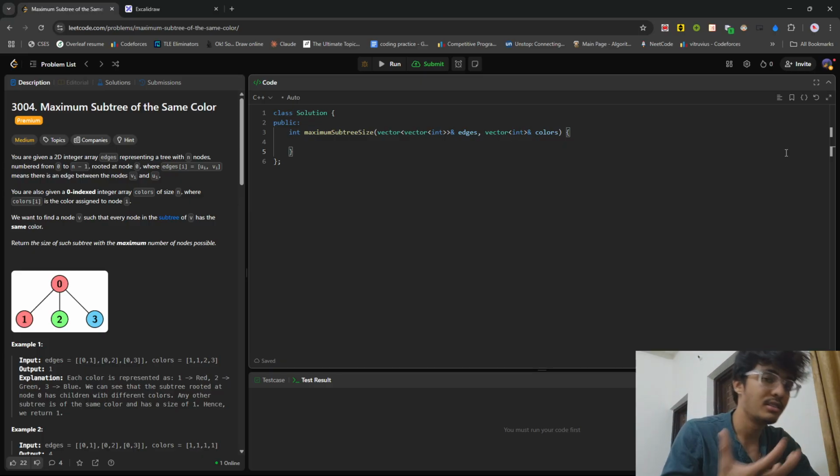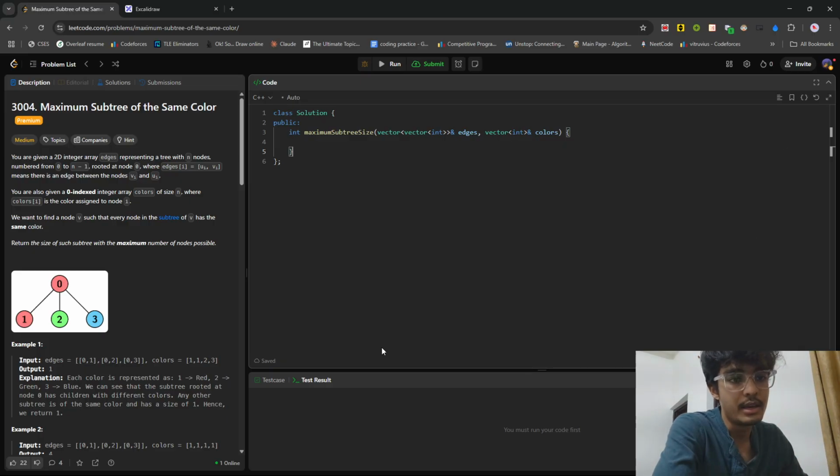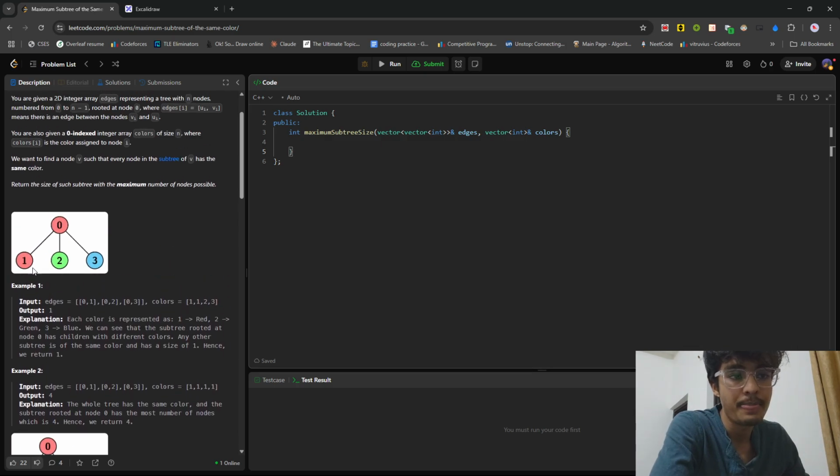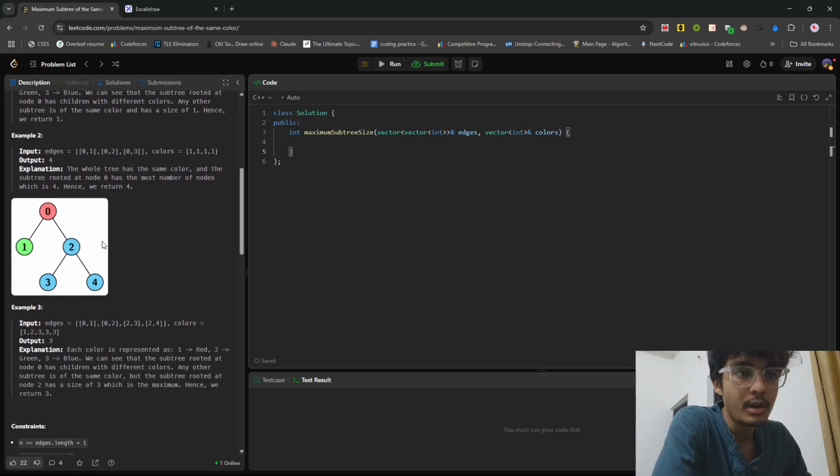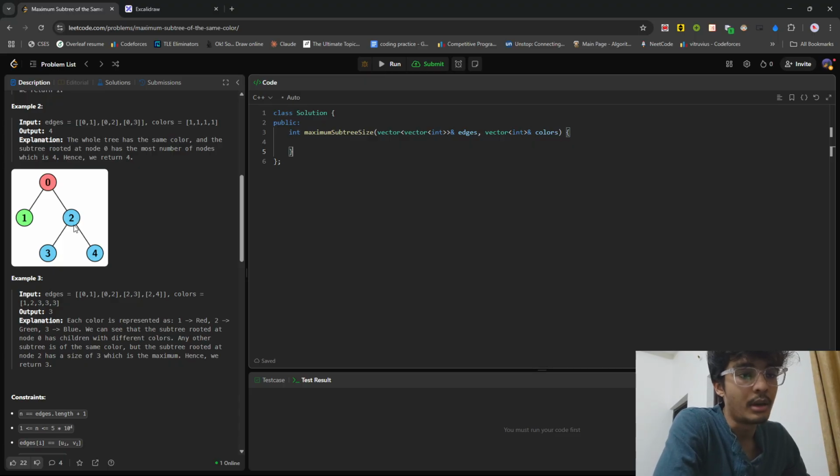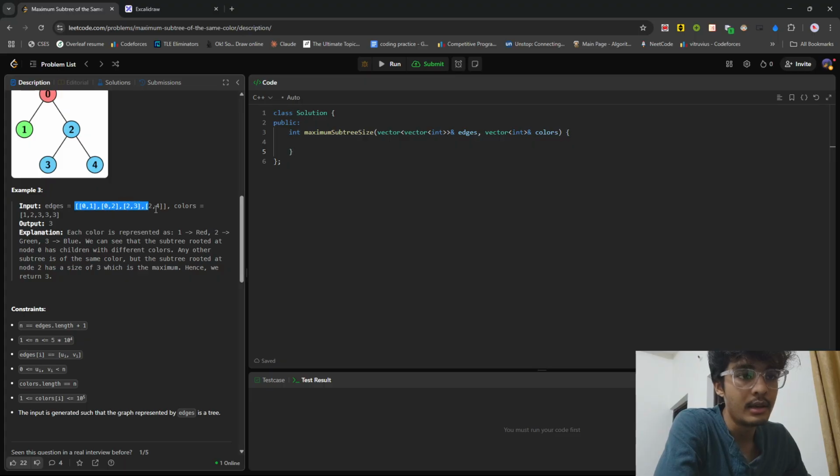Now we have to find the maximum size of a subtree which has all the nodes of the same color. For example, in example one we have a tree rooted at node 1, and the size will be 1. All the nodes there are just the same color, which is red. So the answer here will be 1. In example number 2 we have the subtree rooted at 2 as the answer, and the size of it is 3. Why? Because all the colors in the subtree are the same, so the answer will be 3 here.